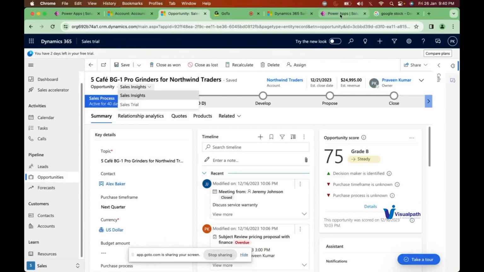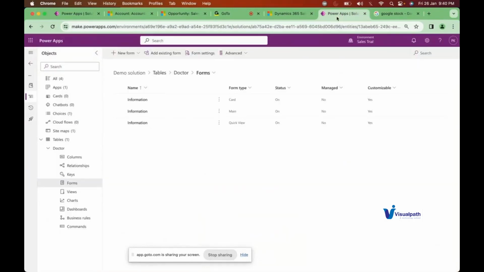But the system also creates certain forms when a table is created. Okay, the system provides or generates some forms. So yesterday when we created this table, these forms were created. We did not create them, right? The system created these itself. So if you see here, the system created three forms. If you see the names, this is the form name, this is the form type, status, managed, customizable. So the important thing here is the form type. Here there are three types: card, main, quick view.